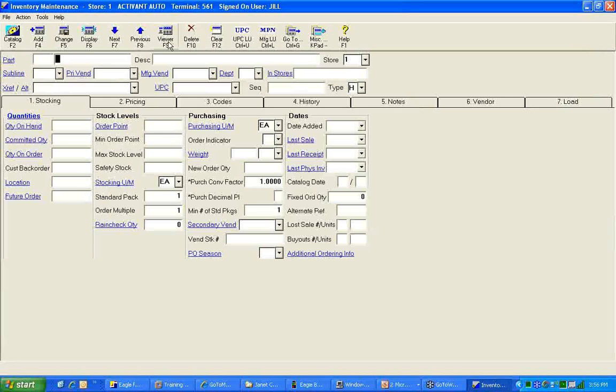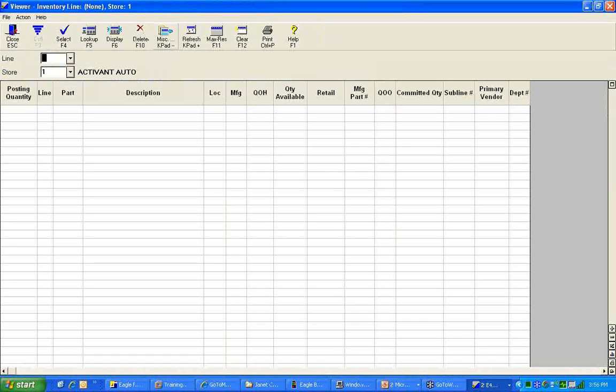Now I can go to the viewers from my master file, and from this point on, what you're going to see me do in the viewers, I can do in most any file in the system. Since I'm in inventory, I'm going to see inventory products. If I were in my customer list, I would see the same type of viewer, but with customer information.